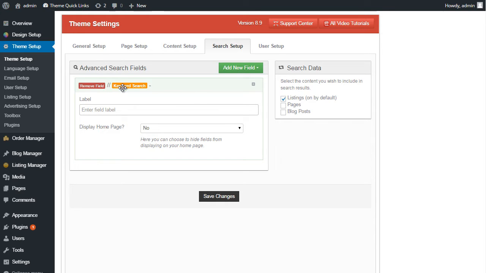The first option we have is obviously this keyword search, and for the options available for this one, we have the label and display on the home page. So a label is simply a caption, so here we can enter a keyword as a caption, and we can decide if we want to display it on the home page or not.